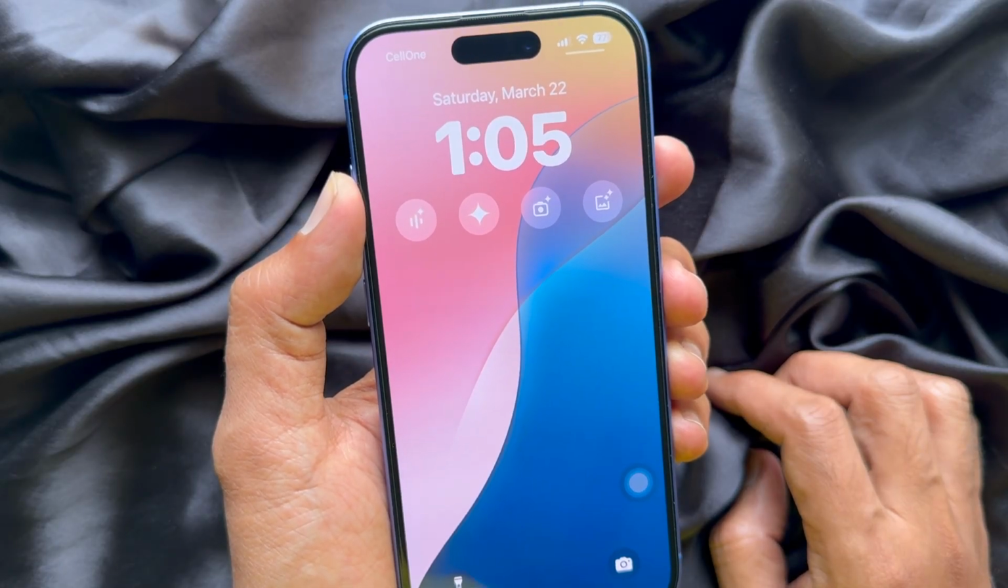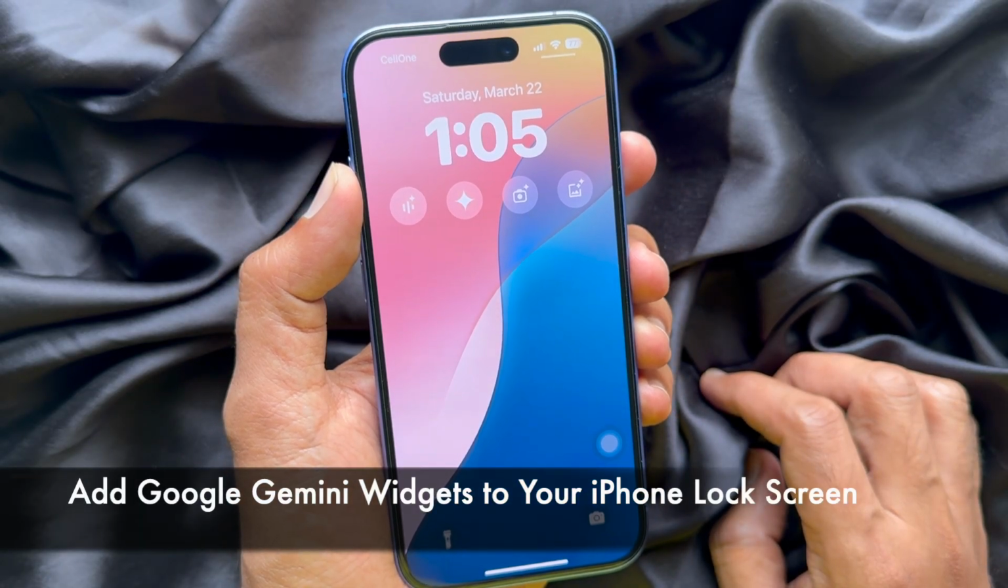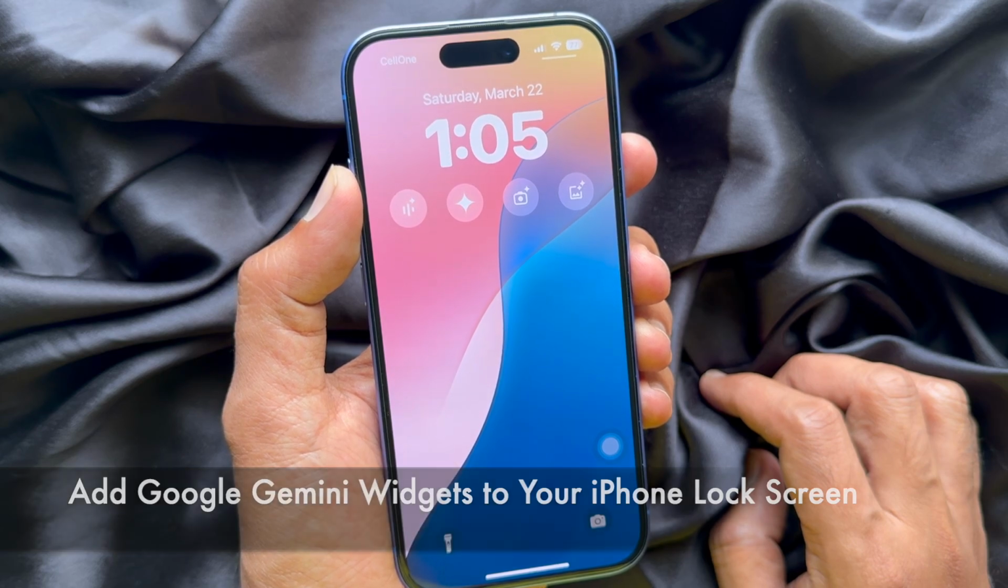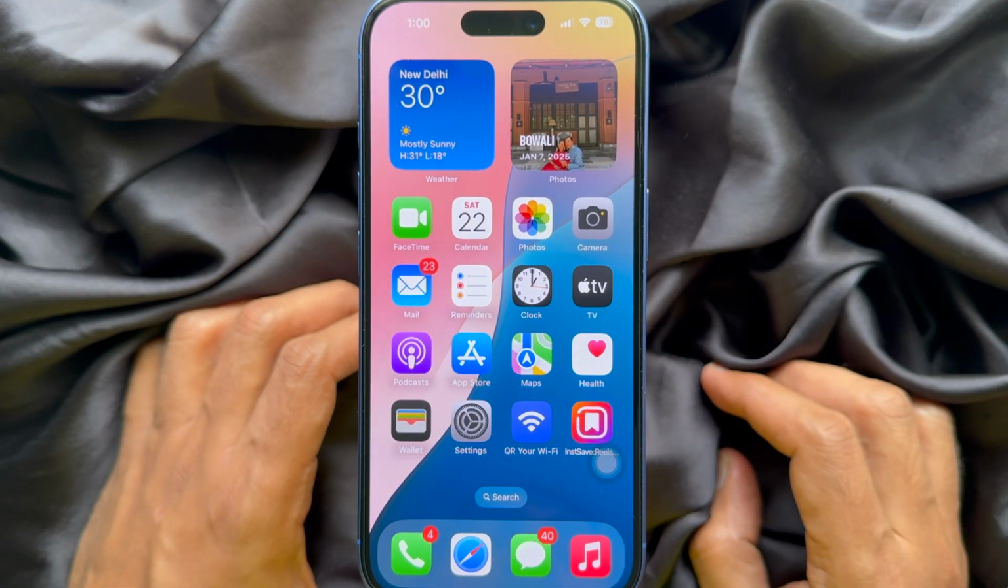Hello everyone. Today I would like to show you all how to add Google Gemini widgets to your iPhone lock screen. Let's have a look.